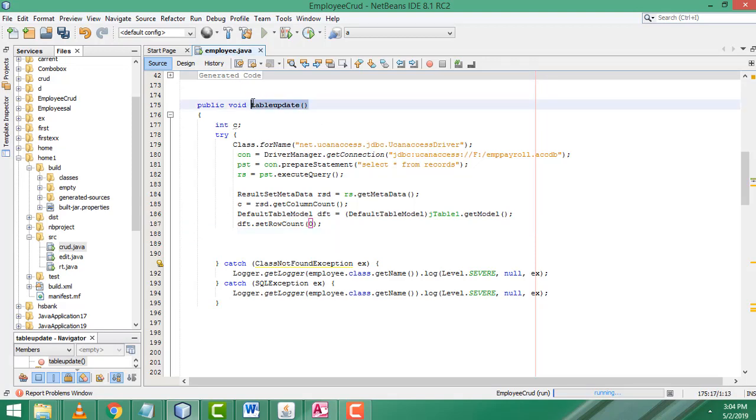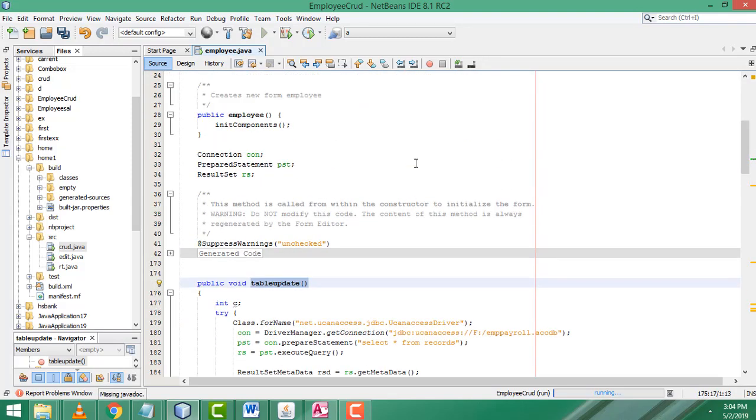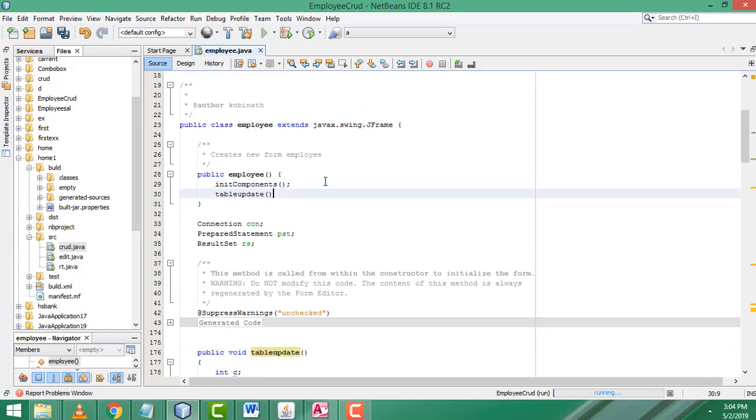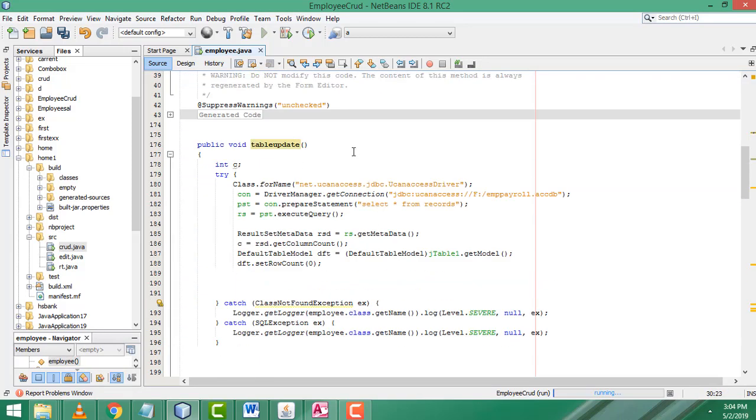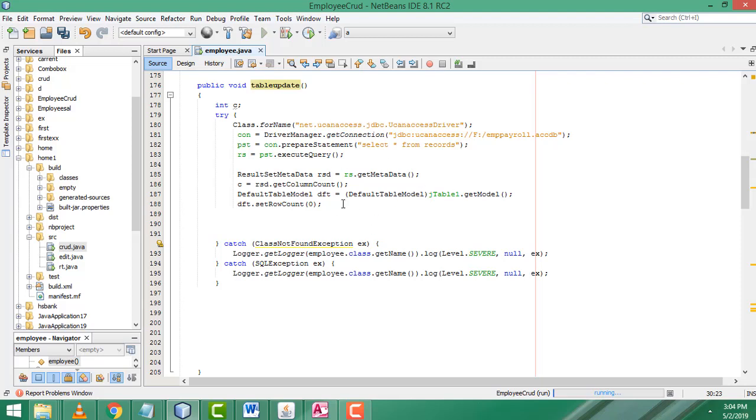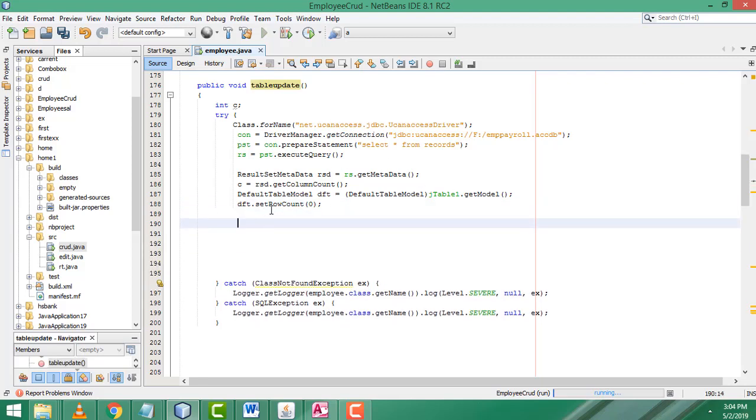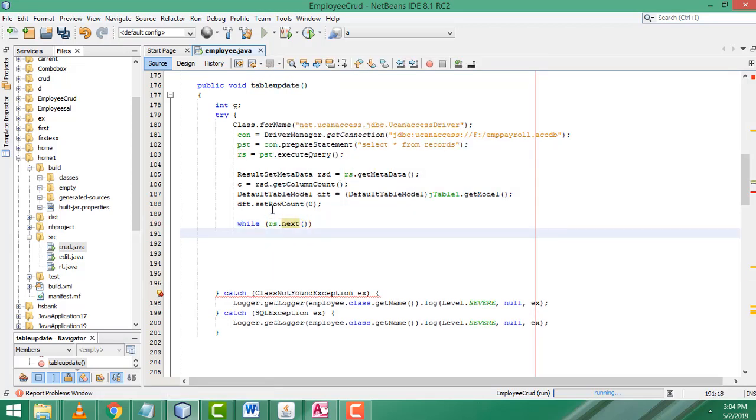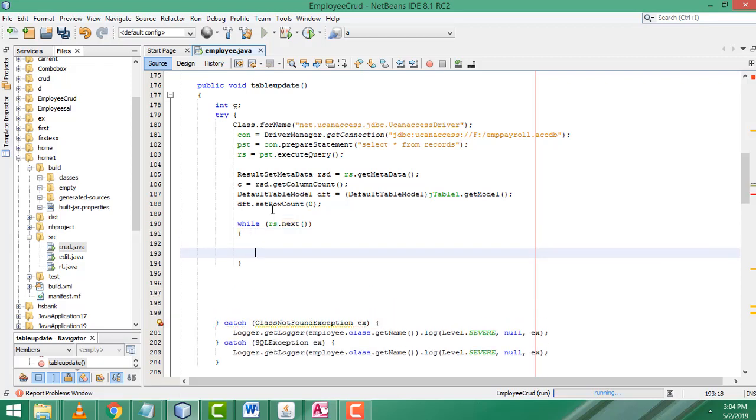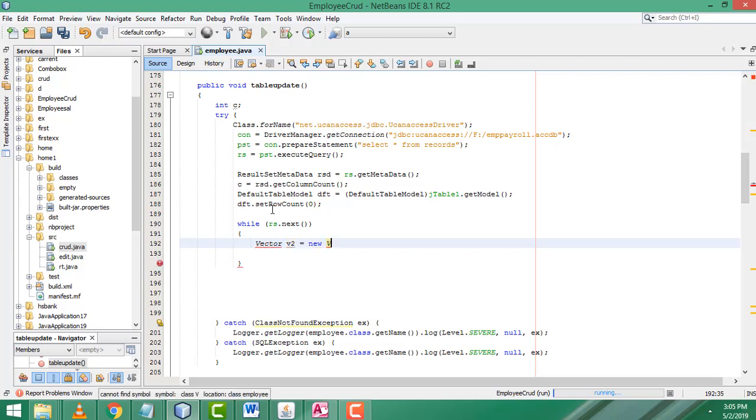Now let's copy this function. We have to paste it on the initialized component above here. When the form is loaded, this function will be loaded. Right? That's very simple stuff we have to do. Okay. So here, after that, I'm going to write a while loop, while rs dot next. We have to write a vector class, equal new vector.